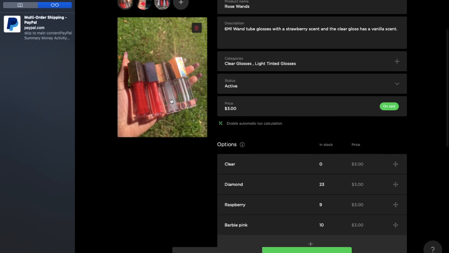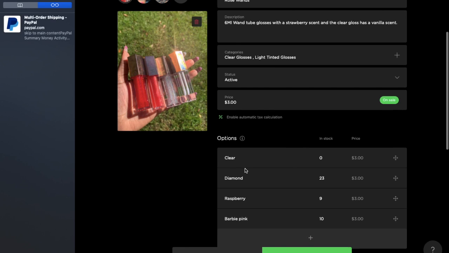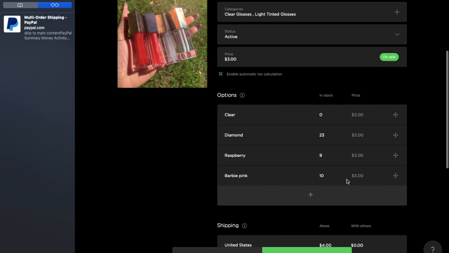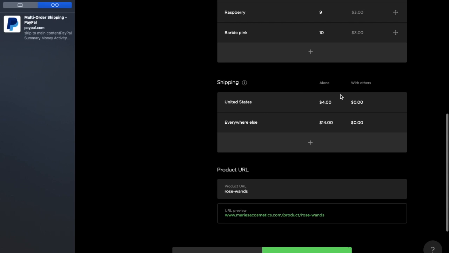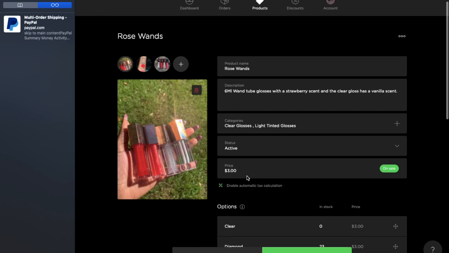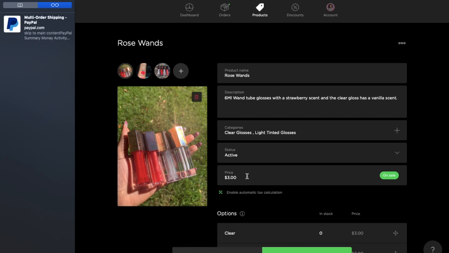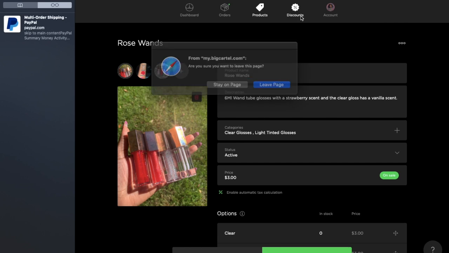And then you can choose the different options for the colors. I have 4 different colors. I have clear, I don't have any clear left. Diamond, I have 23 in stock. Raspberry, 9 in stock. Barbie Peach, 10 in stock. And then you have the shipping: $4 shipping for the United States, and everywhere else, outside the country, it'll be $14. And you have your own custom URL, so you can just send somebody the link so they can see this one product, which is really cool. Here's a sneak peek of the discount page.